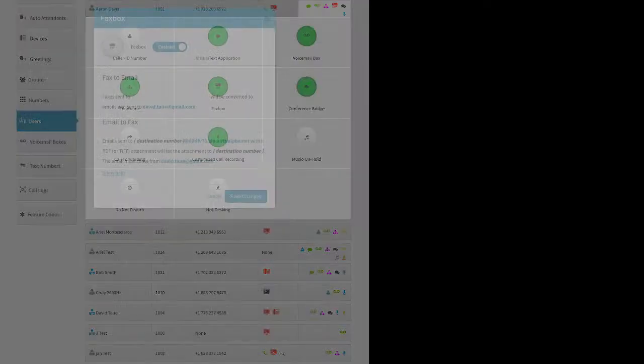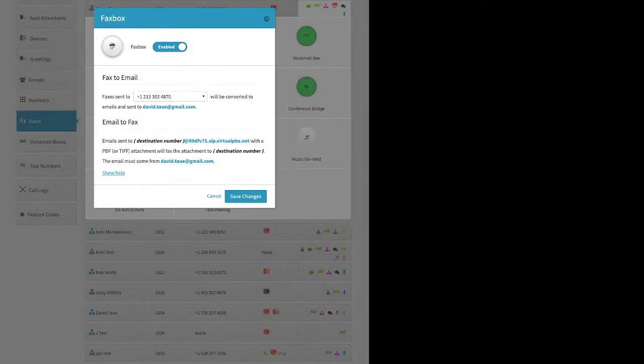Fax box, you can decide to enable a fax box on your users so they have their own fax box instead of using the company fax box number. Here, you can decide to use a phone number, so add from spare or buy new, or you can use an extension number. I recommend using a phone number because that way this user can then send and receive faxes.